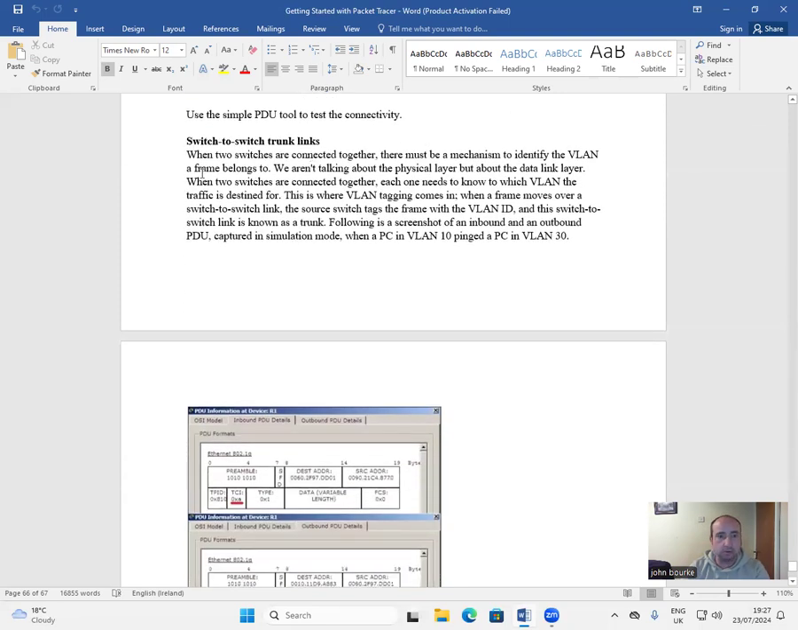Switch-to-switch trunk links. When two switches are connected together, there must be a mechanism to identify the VLAN the frames belong to. We aren't talking about the physical layer, but about the data link layer. Each switch needs to know which VLAN the traffic is destined for. This is where VLAN tagging comes in. When a frame moves over a switch-to-switch link, the source switch tags the frame with the VLAN ID, and a switch-to-switch link is known as a trunk.